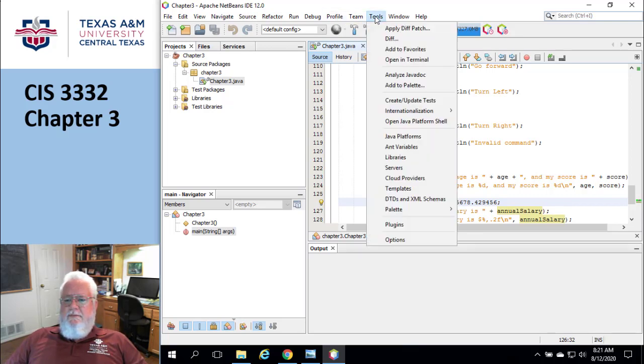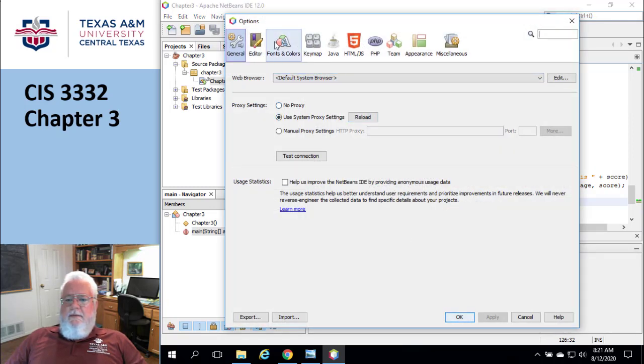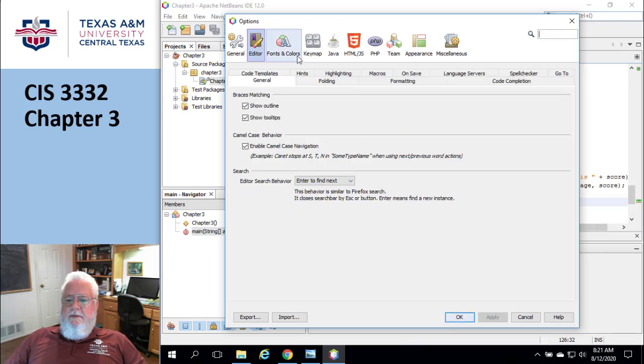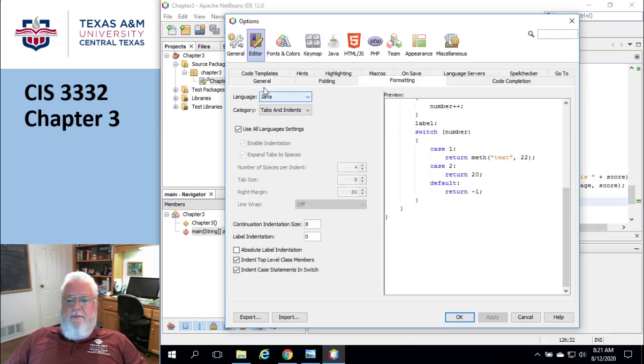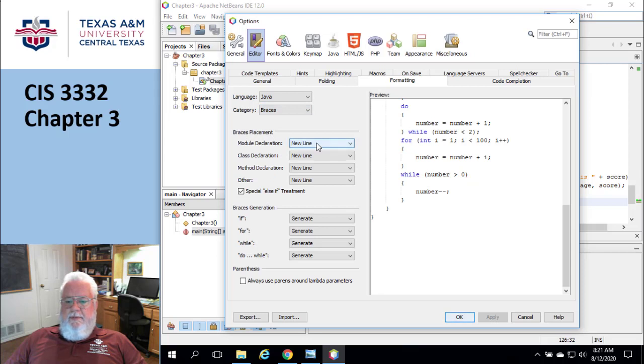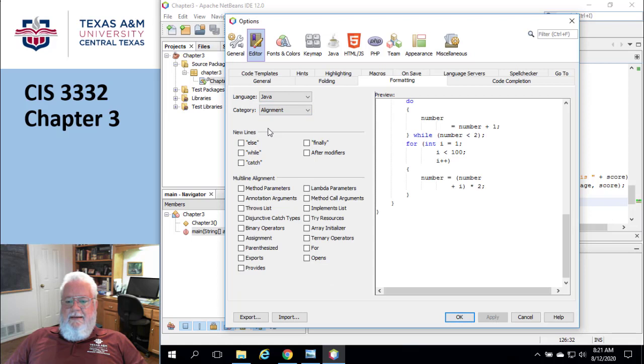Okay, before we go, let's make one more tweak to NetBeans to make it format things slightly better. So I'm going to go to Tools, go to Options, and go to the Editor, Formatting, make sure I'm using the Java one. And then we started out with braces. Remember that? We went in there and we made all this new line. Well, apparently we have to also go to alignment and tell it I want a new line on the else, the finally, and the catch. We haven't got to finally and catch. That's chapter 11. But hey, while we're here, we might as well do it, right?